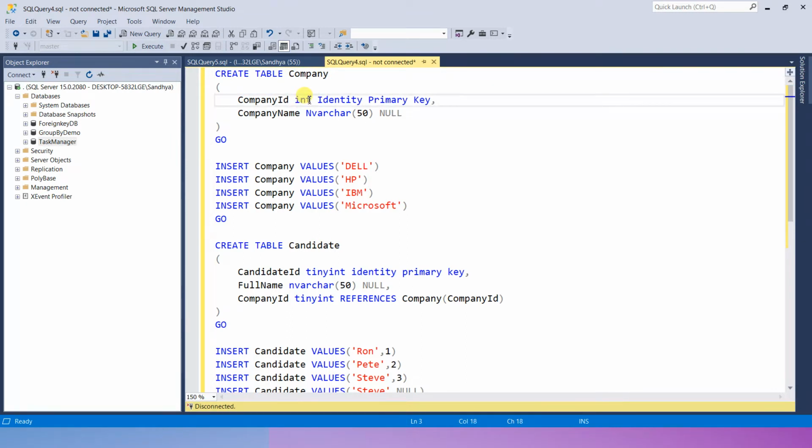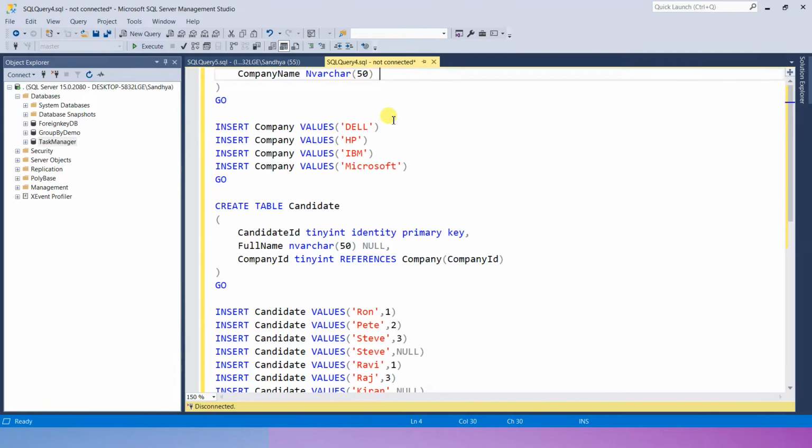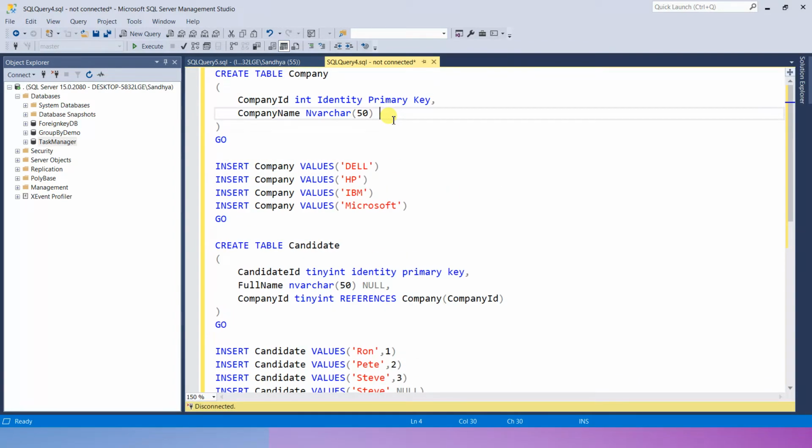Let me make it int. So it is an identity column, it is a primary key. Company name is an nvarchar of 50 characters, and it is null. So you can insert null as well. So you have no need of mentioning null. By default it is null. If you say not null, then it is a constraint and will not take any null values.